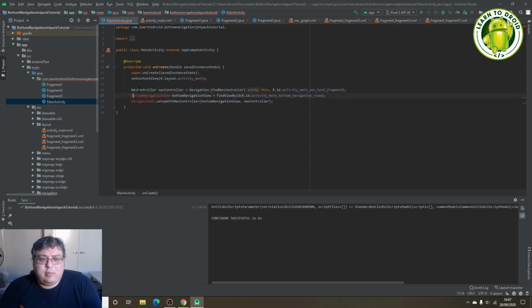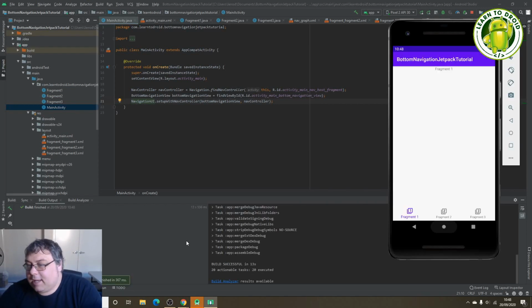Next, we will load the bottom navigation view widget into a variable. Next, we'll invoke the setup with NavController method to connect the bottom navigation view widget to the NavController. So now let's test this out in the emulator. So fragment 1 is the start destination in the nav graph, so it will be loaded first. And you can see that fragment 1 is highlighted in the bottom navigation view.